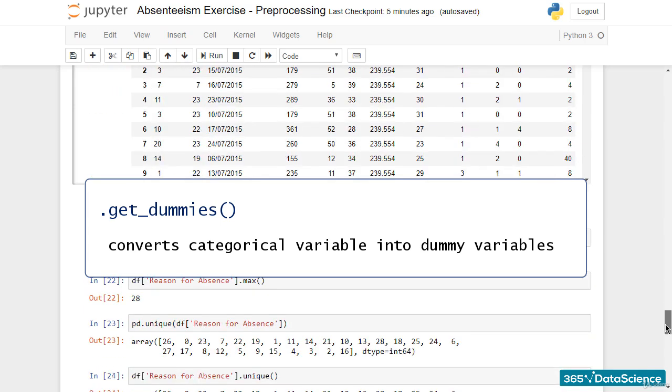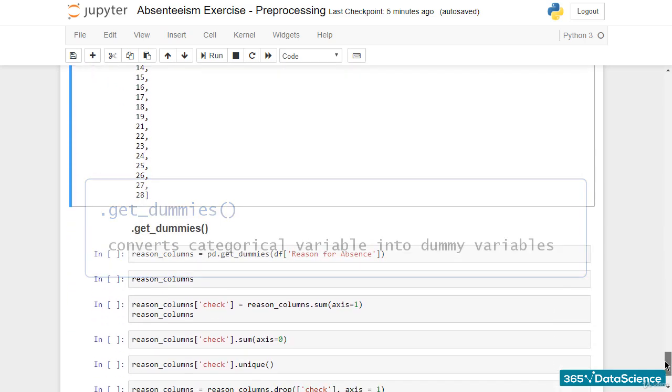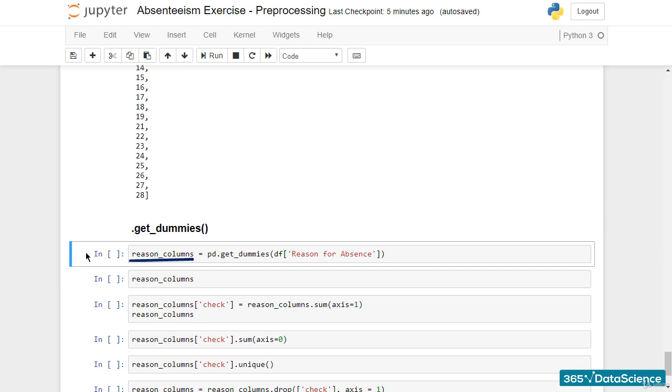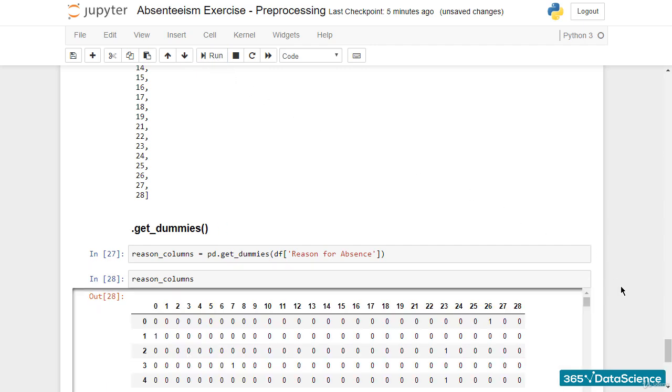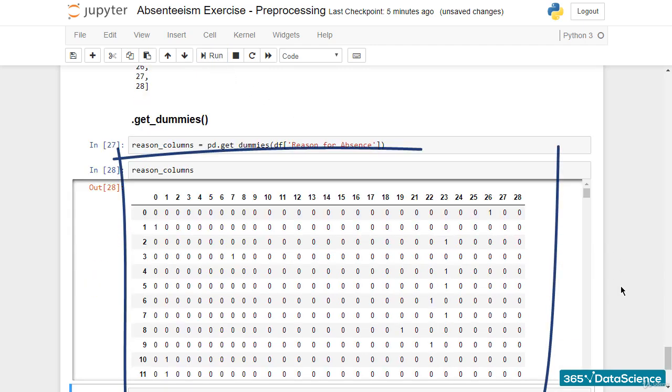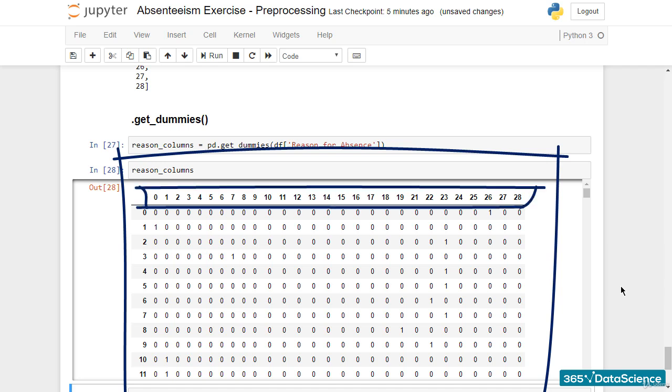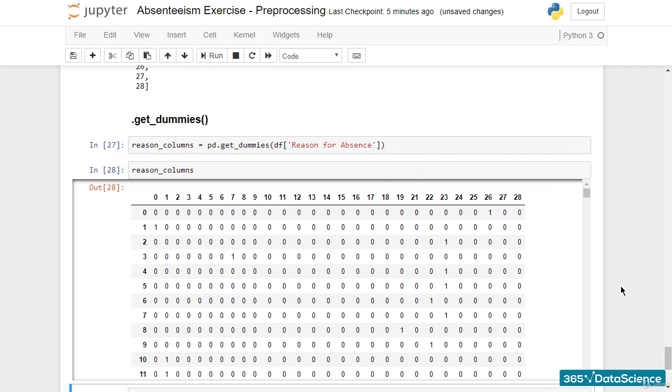For convenience, let's store the output in a variable we'll call reason_columns. Let's run this cell and see what we get. A separate data set with 28 columns, bearing the numbers from 0 to 28 as their names. Don't forget number 20 is missing. Great! Now, just as we promised, let's check whether we have rows with missing values.